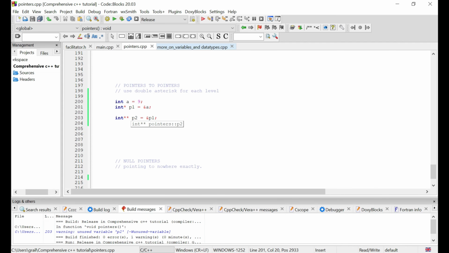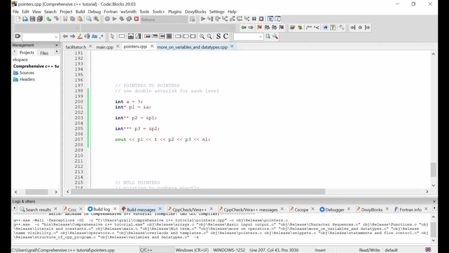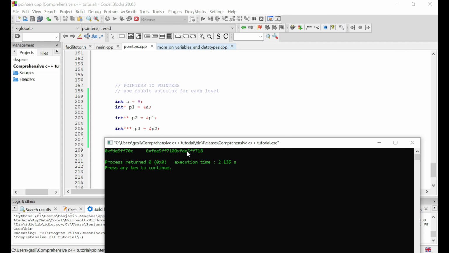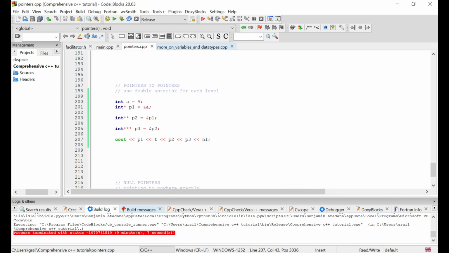So that means we are good to go. The only difference here, as I have said, is the two asterisks. If you're pointing to another pointer, if it were the third pointer, you have to use three asterisks. Let's say this is p3, and you're saying this is the address of p2, right? So then let's go ahead and print out p1 tab p2 tab p3. We run this and we are getting three addresses. So that's how to point to a pointer, right?